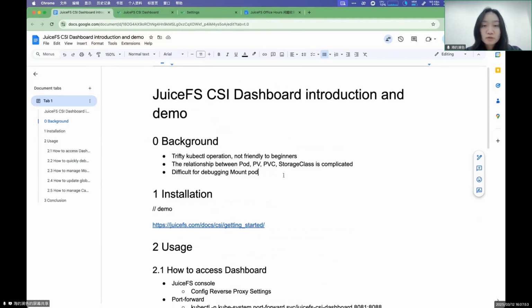perform some debugging operations. But first of all, the operation of kubectl is quite cumbersome. It is not very friendly to novices, especially those who are not familiar with JuiceFS. The second is the relationship between the pod, mount pod, and PV/PVC and storage class in the process of using JuiceFS. Well, it's complicated. If you don't know much about the entire JuiceFS architecture, the entire usage process is still not smooth. The last one is about the debug operation.